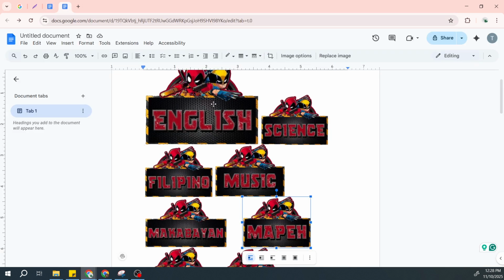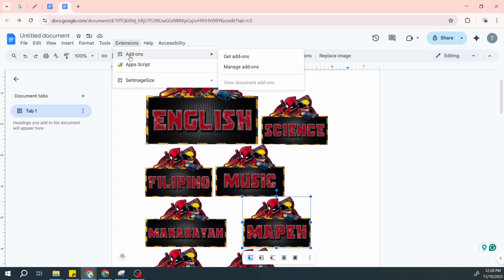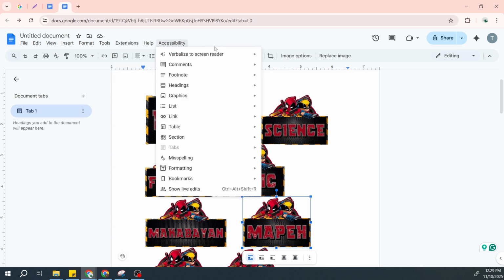Next, move your cursor to the top menu and click on Extensions. Extensions in Google Docs enhance the functionality of your documents by adding third-party capabilities. After clicking Extensions, you'll want to hover over Add-ons, which are tools that increase productivity and add functionality. Next, click on Get Add-ons.